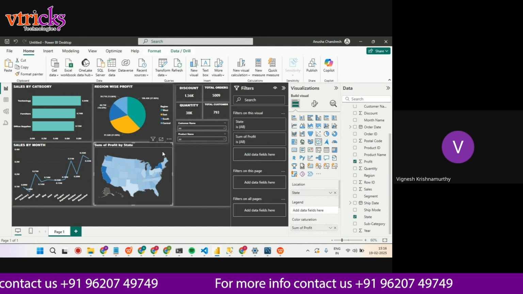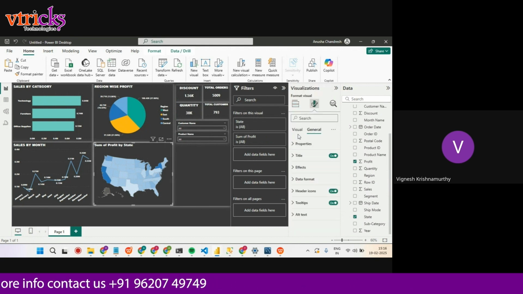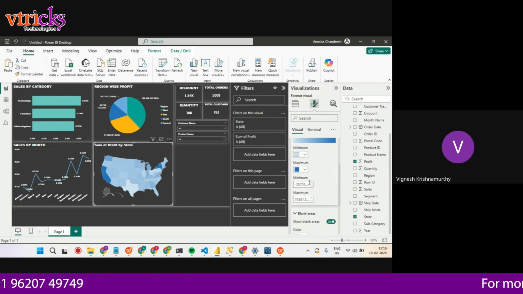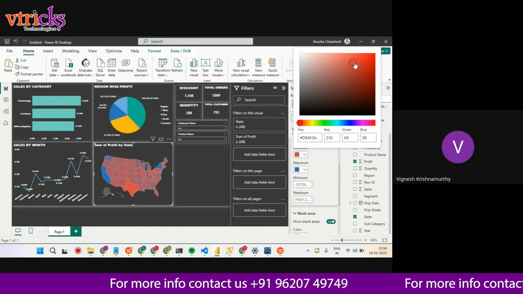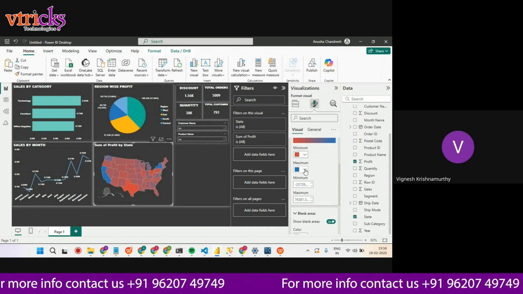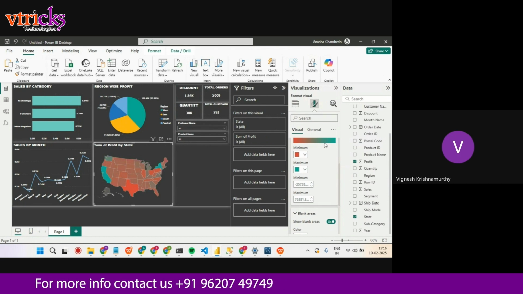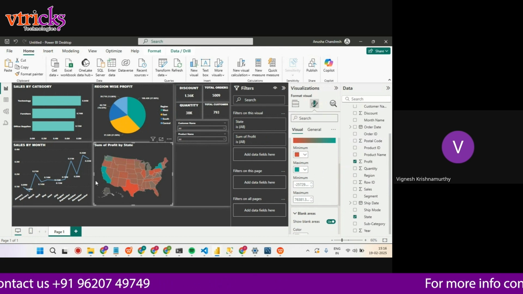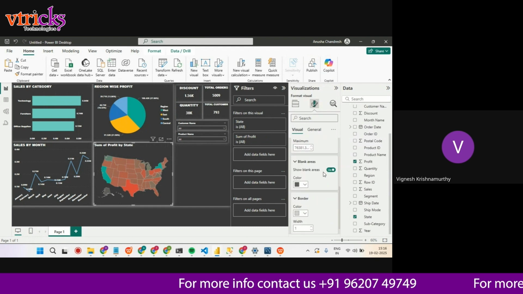If you want to change the color there, you can change that again. Under the colors, you can say minimum color, I want it in red or something. Maximum color, you can change that to green or something for your reference. So you can see based on the color saturation which state has higher sales, you will get to know based on that.